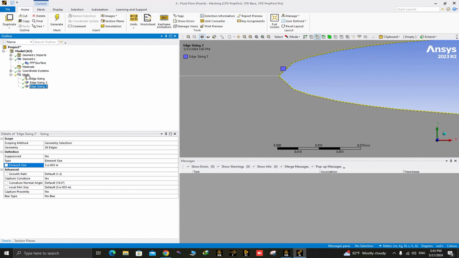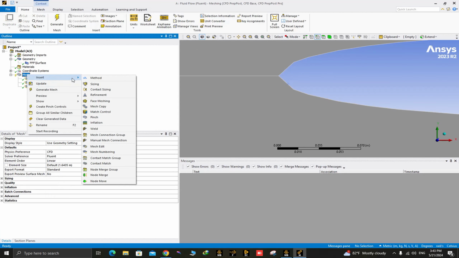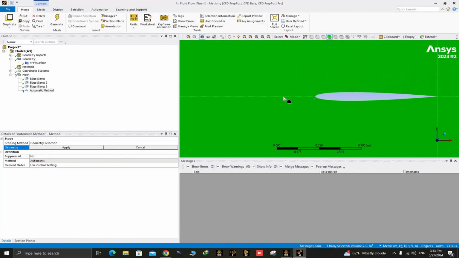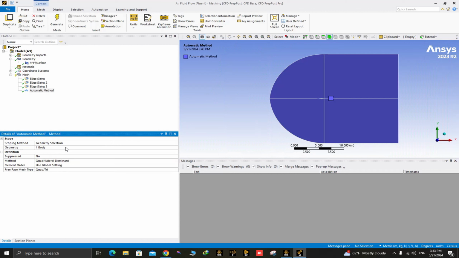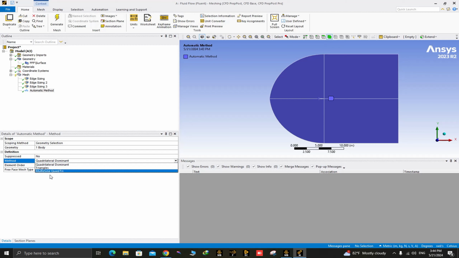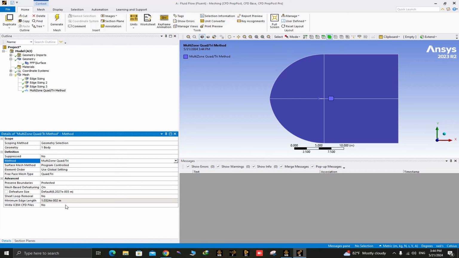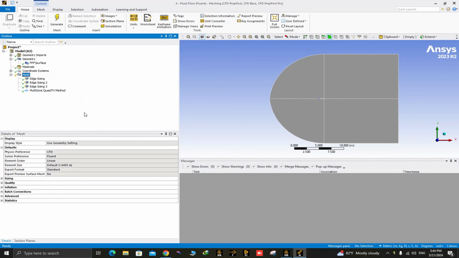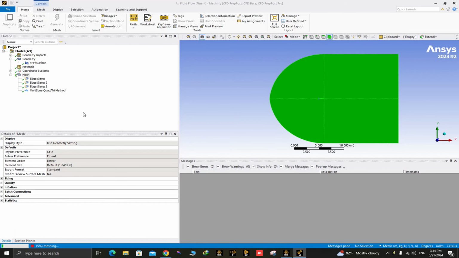That's it. Next step, I have to insert a method for the whole meshing. I choose my geometry here and click on apply. Then I change the method to multi-zone, and here the free face meshing type should be all quad. That's it, nothing else. And now if I click on mesh and generate mesh, meshing will be done for me.